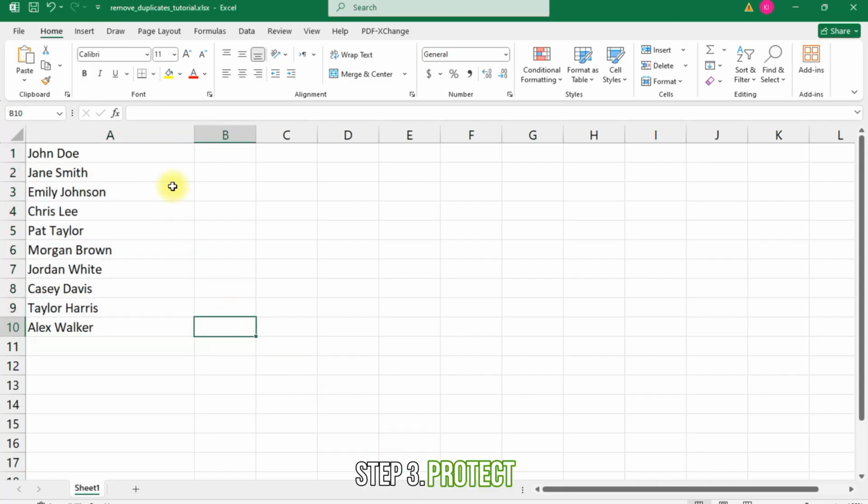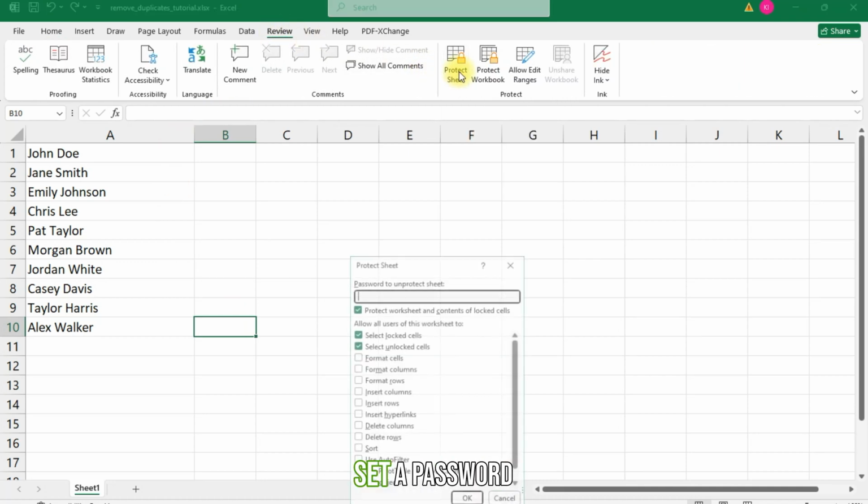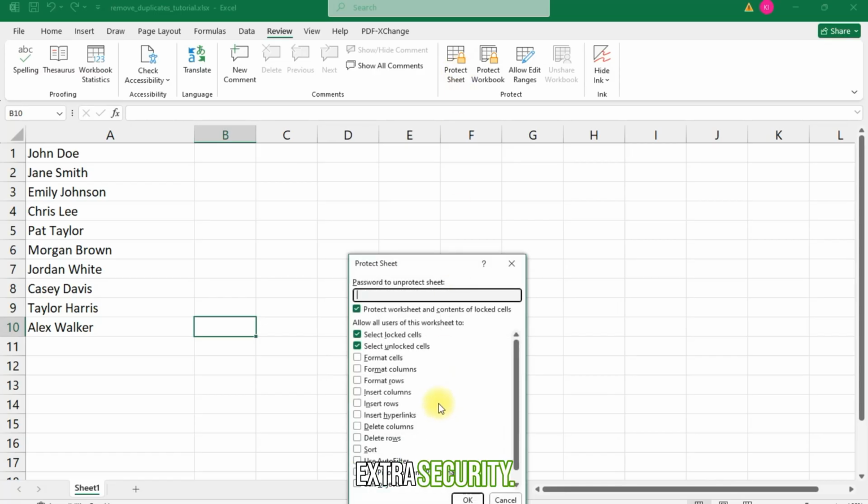Step 3. Protect the sheet. Next, go to the Review tab and click on Protect Sheet. Here, you can set a password if you want extra security. Click OK and your spreadsheet is now protected.